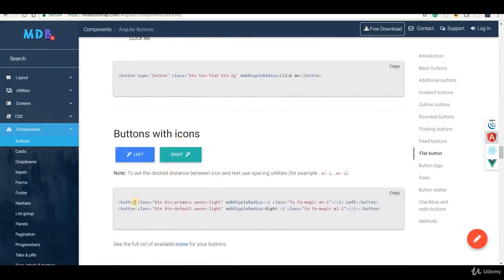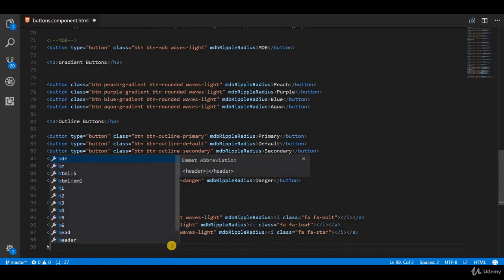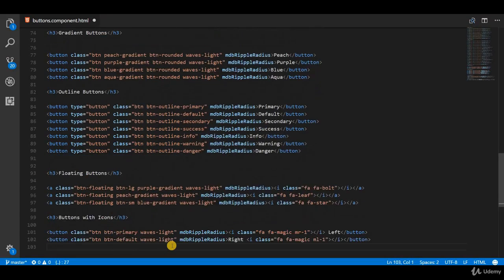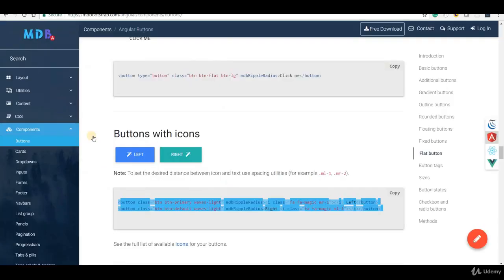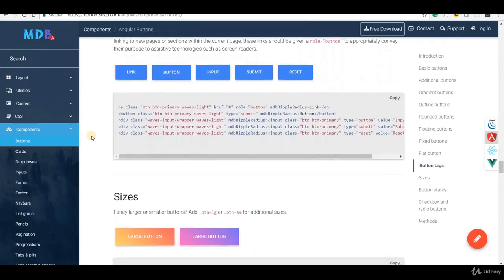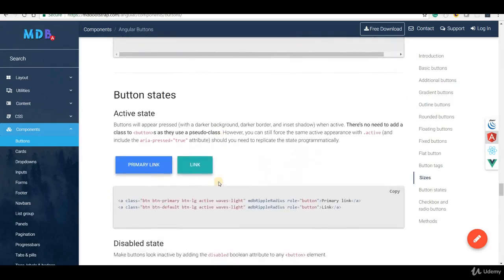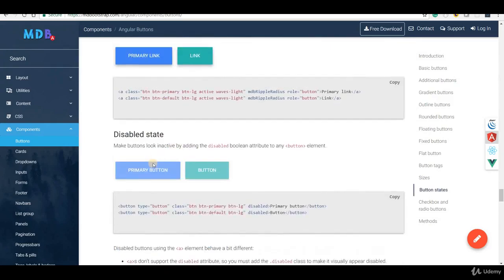We have buttons with icons, so let's try that in action. I'll go down here and add an h3 again, buttons with icons, and I'll paste the markup for the buttons with icons section here, and I should see the buttons here with icons as well. And then we have buttons with tags, and we have buttons with different sizes that can be used, buttons with different levels, and essentially a lot of things can be there that can be used.